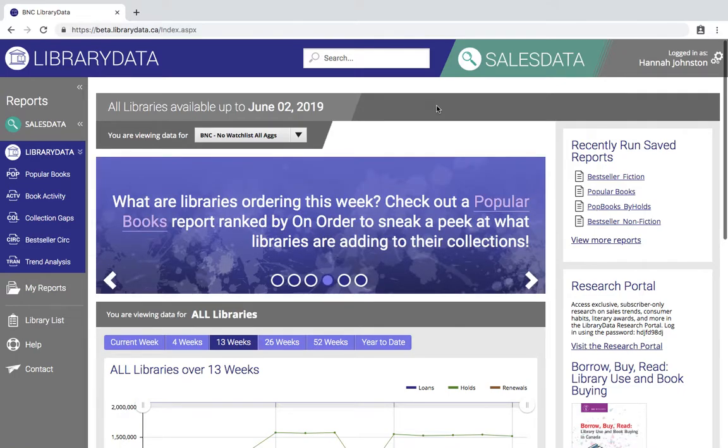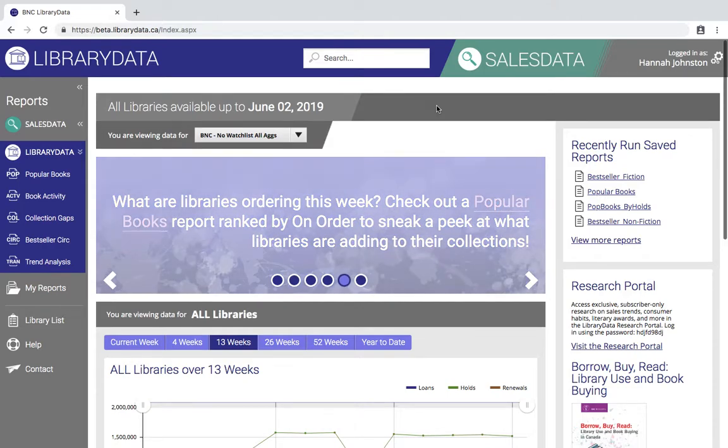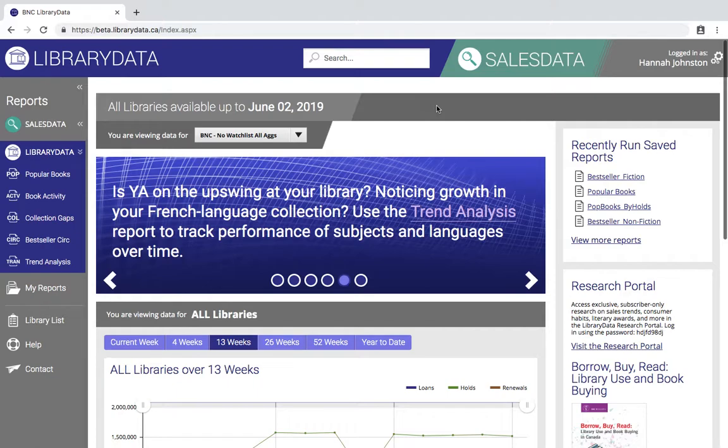So today I'm going to show you a little bit about how to use the Collection Gaps reports, what it looks like, and how you can get the data that you're most interested in seeing. So first off, here I am on the home page, and we can navigate to the Collection Gaps report going over here in the sidebar.